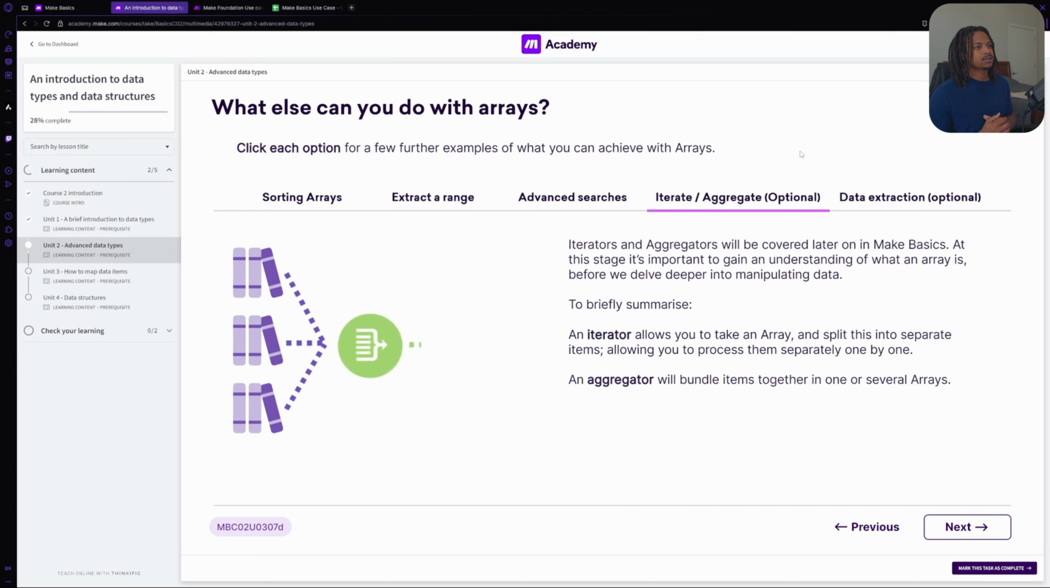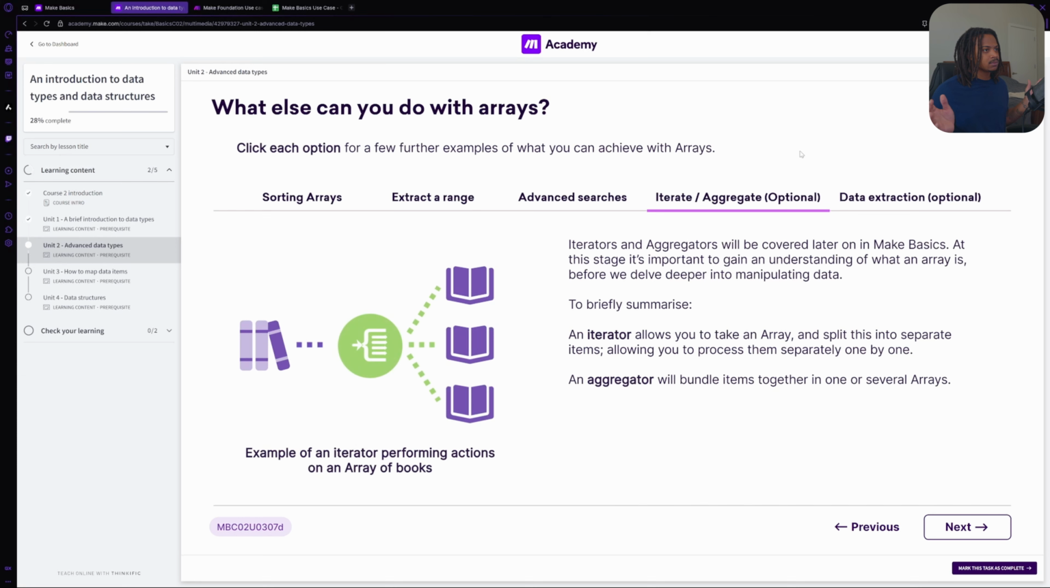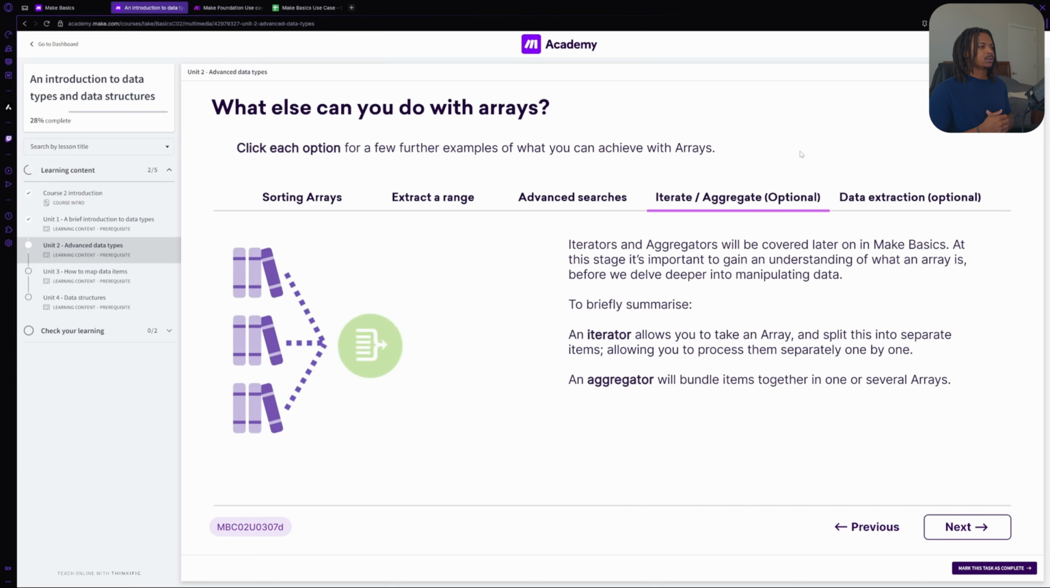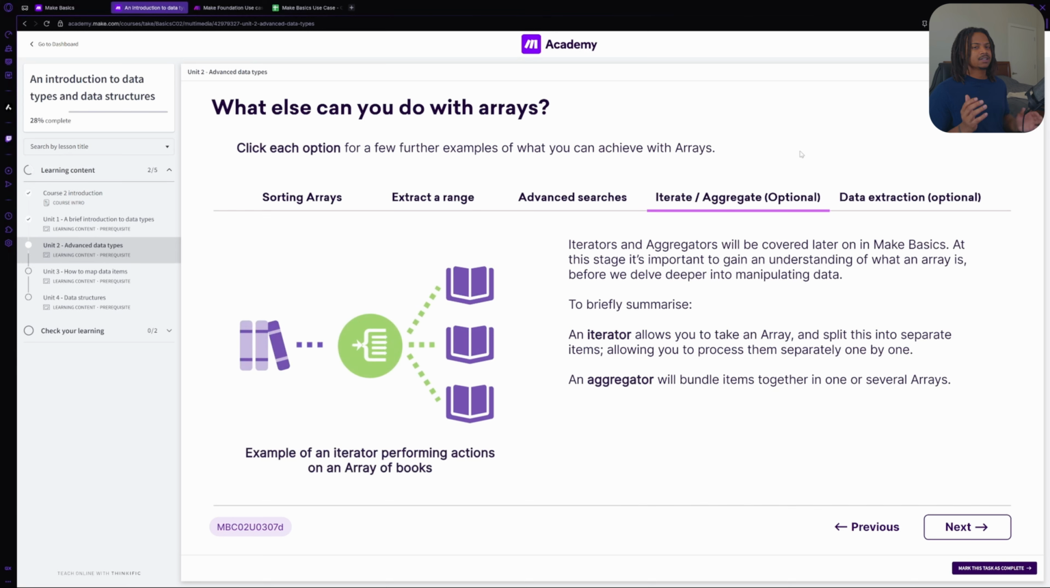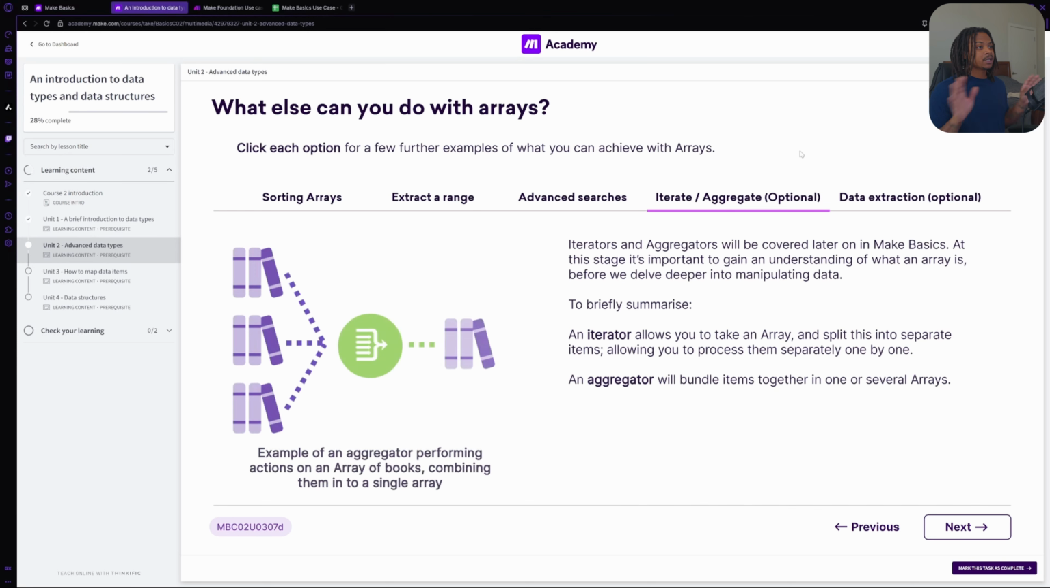Yeah, so we kind of covered iterators and aggregators in the last course, but yeah, iterators split things up. I'm trying to come up with some kind of thing to remember that, because I remember when I was going through the first time that I was getting confused between iterators and aggregators. So yeah, if you guys have any ideas, please let me know in the comments. But yeah, so iterators separate things, aggregators bring things together.